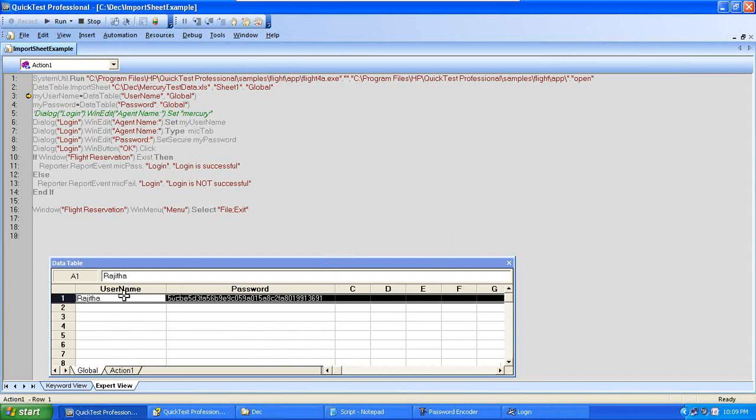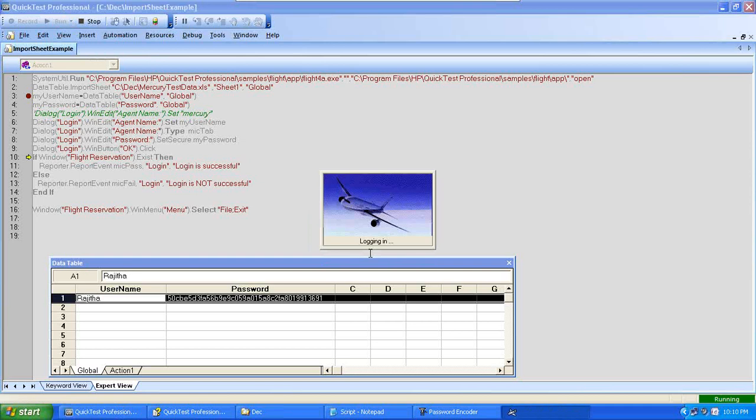Okay, so values are imported here. Rajita is the user and it is pausing here because I asked it to wait there. If I wanted to run further, click on run. It will move.